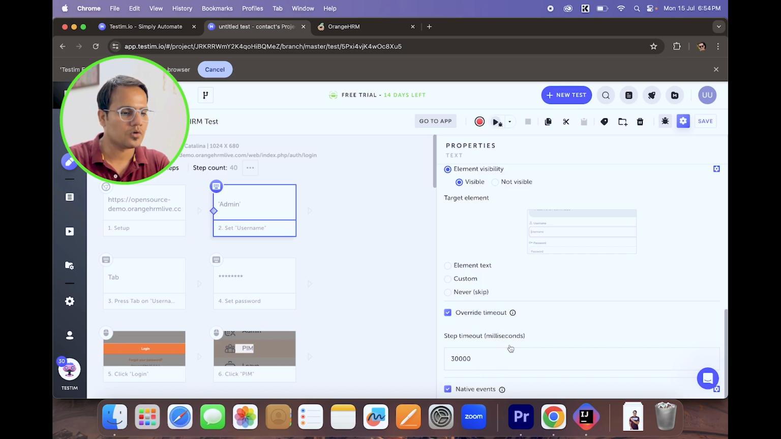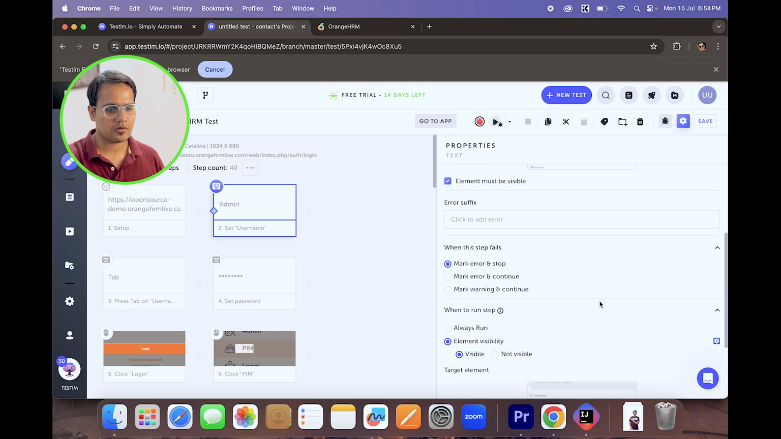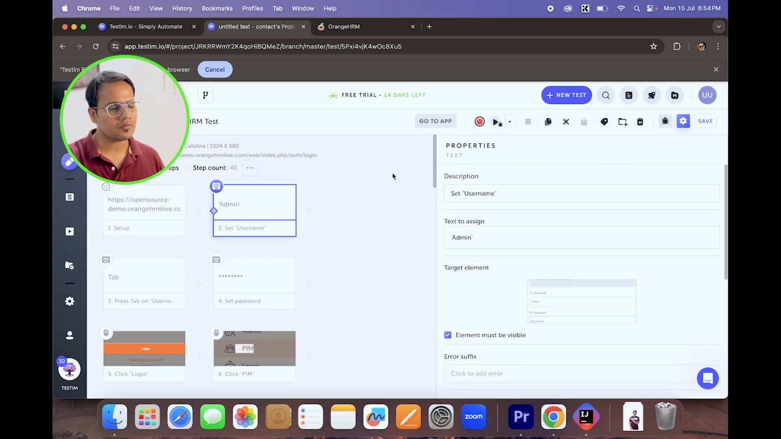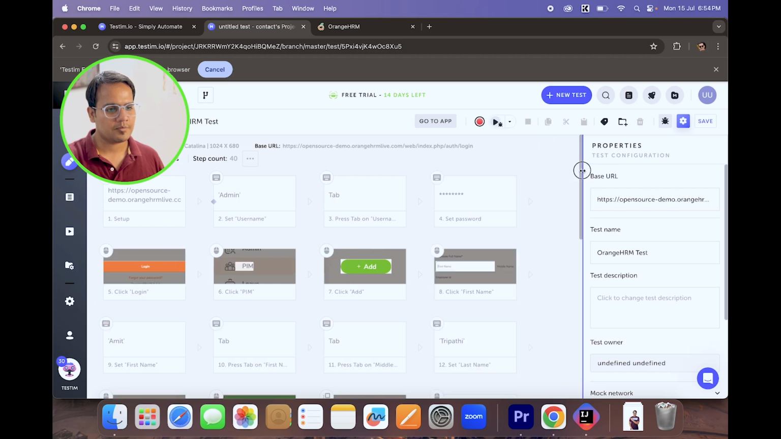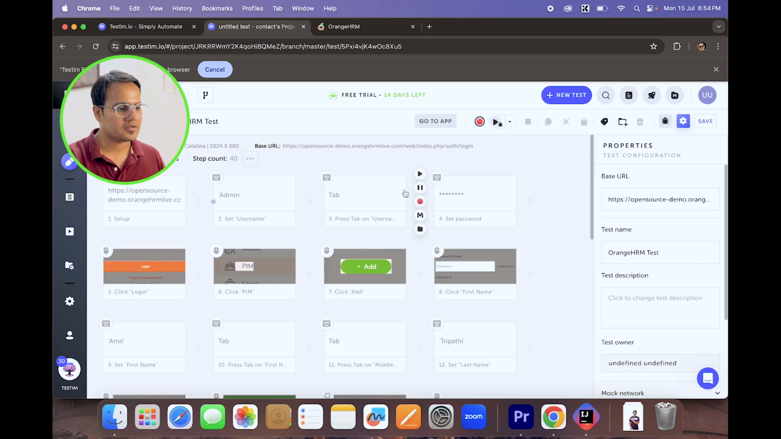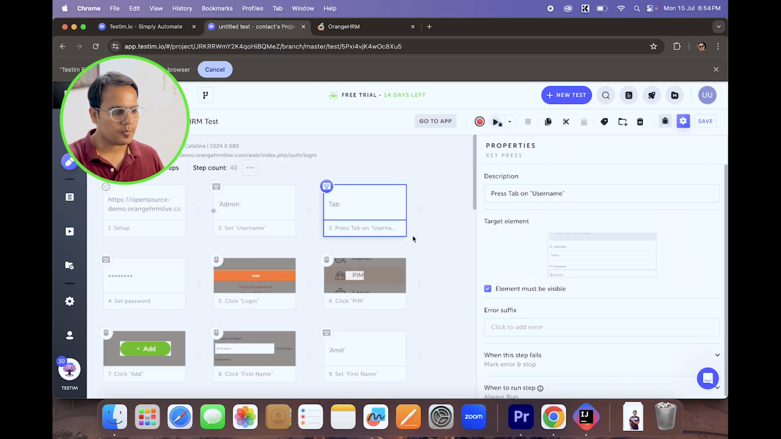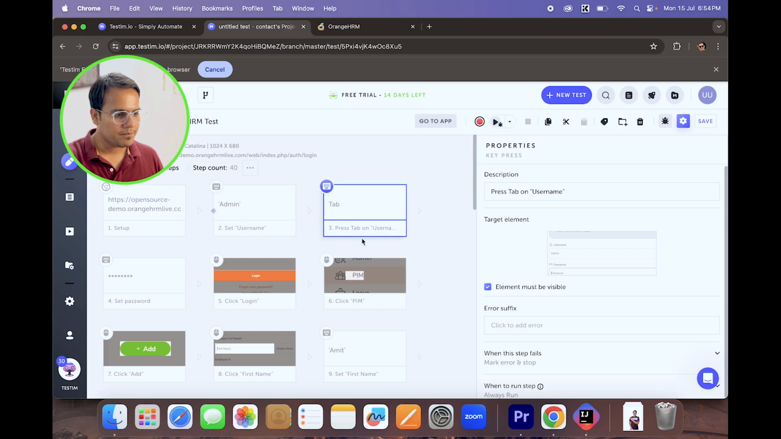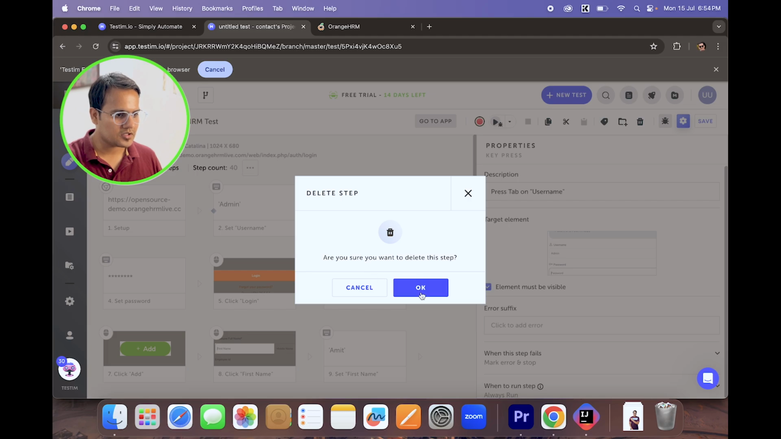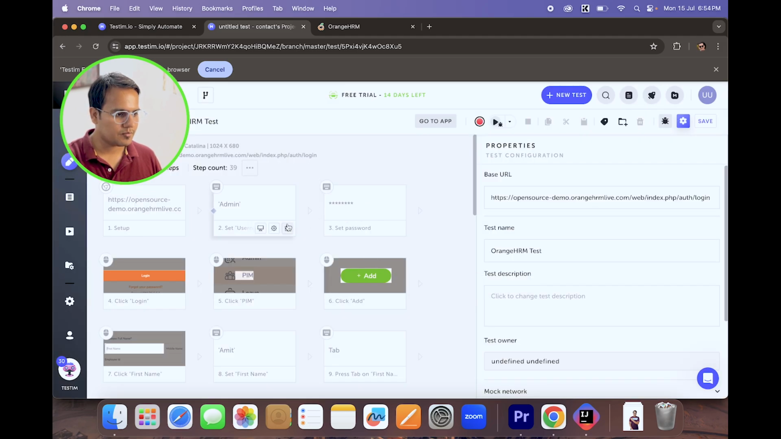So in case you wanted to override the timeout, like if you wanted to give more timeout, you can do that as well. These are some of the properties of each particular action. So this was related to the username. Likewise, you will have all those different types of properties for each type of test case. So this is the tab I pressed, I don't want this tab to be pressed, so this was I pressed using my keyboard.